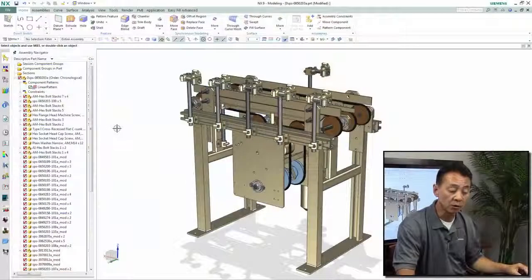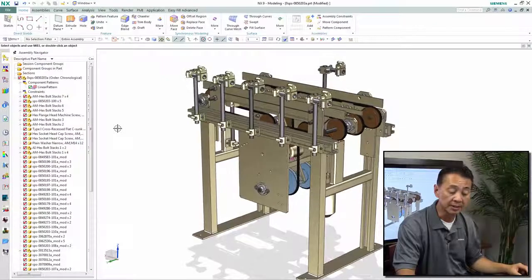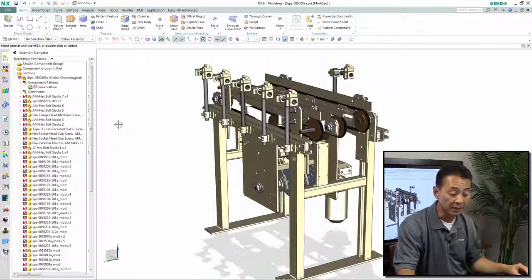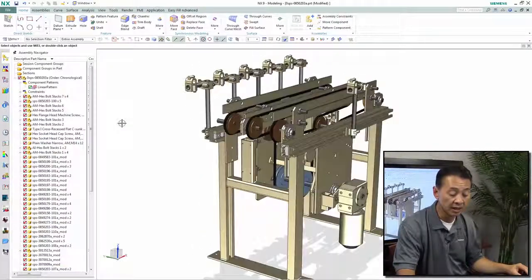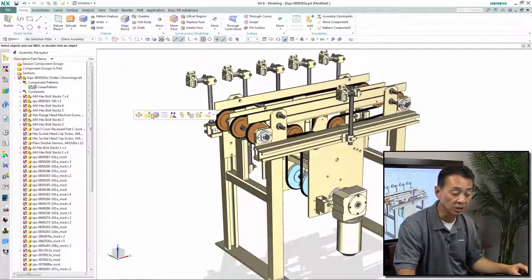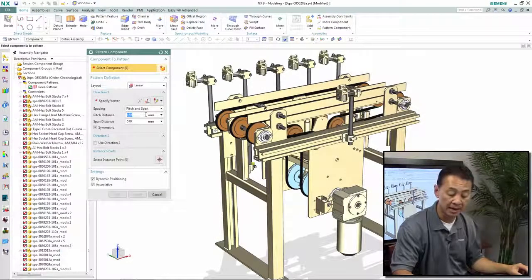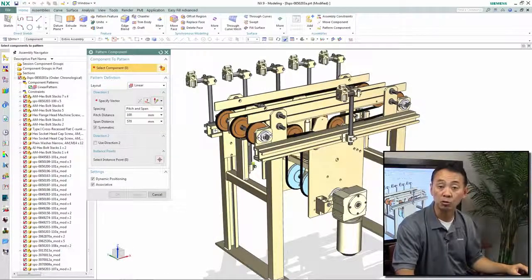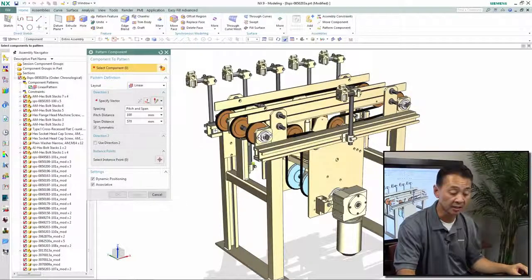So in this case, I've already added a particular pattern of a support arm on one side. What I want to do is maximize the design on the other side. By using pattern components, I will let NX do the calculation for me, the maximum amount of support structure that I can have on this side of the rail.